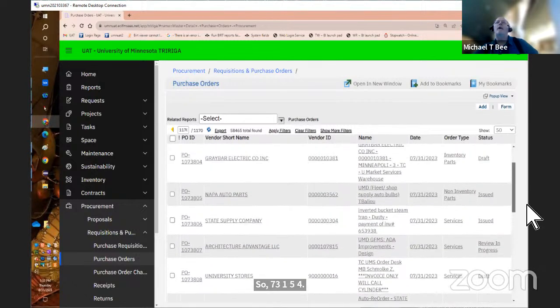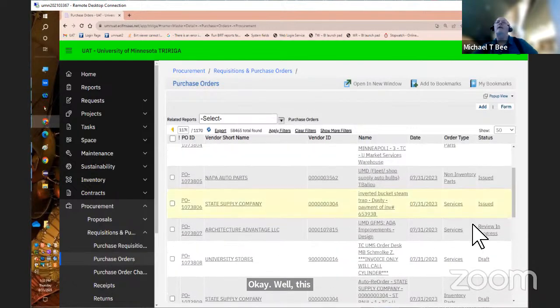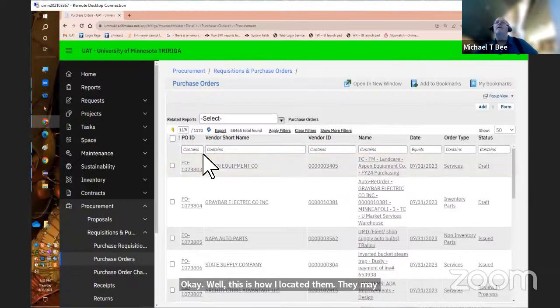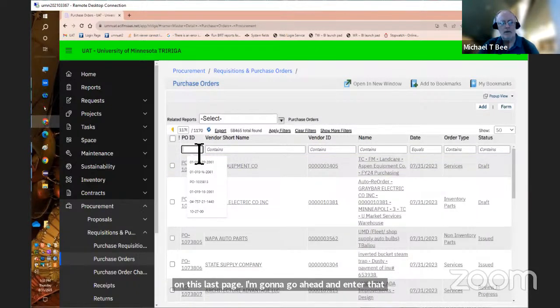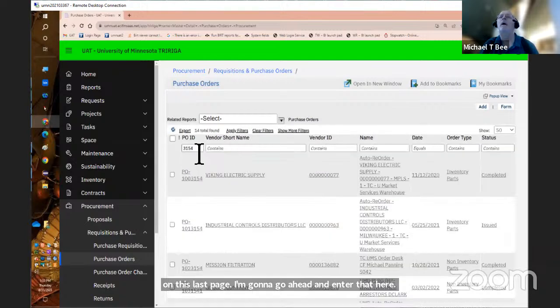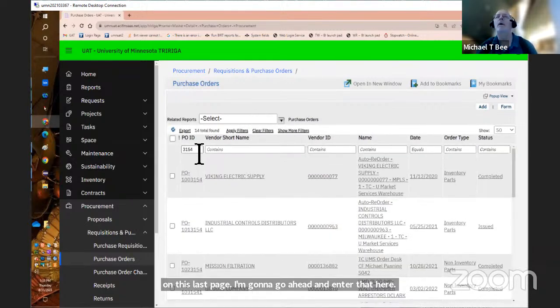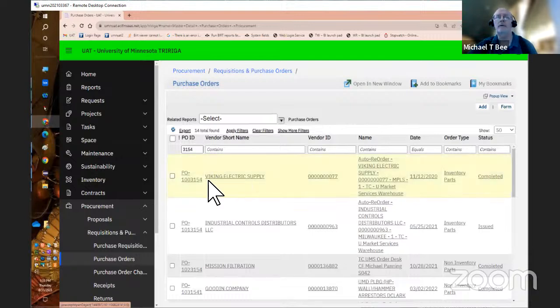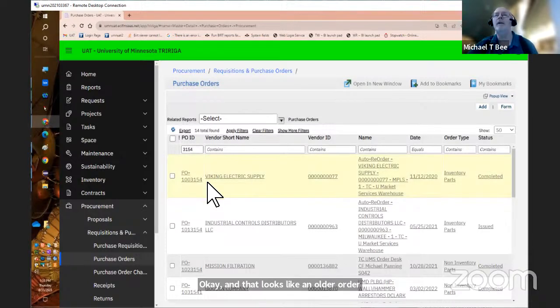Okay. Well, this is how I located them. They may not be on this last page. I'm going to go ahead and enter that here. Okay, and that looks like an older order too. I'm looking for one that actually says 2.